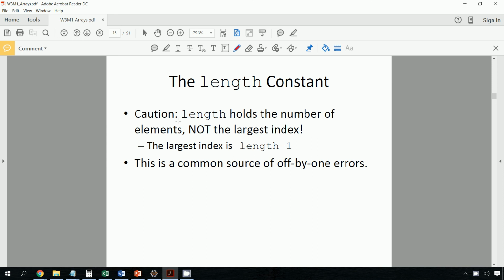So again, remember about the indexing. Because we start at position 0, length holds the number of elements, but it's not the largest index. The largest index in any array is always going to be length minus 1. Be really careful about that. It's really easy to make an off by 1 error and try to access the element at position length, but that's always going to be out of bounds, okay? The largest index in any array is always going to be length minus 1.